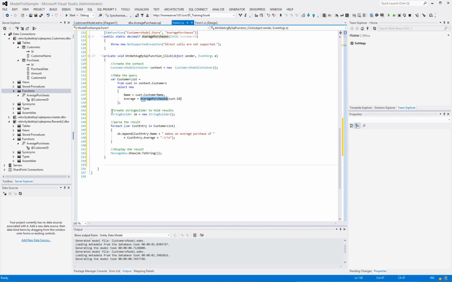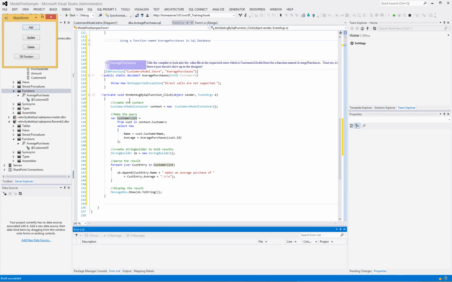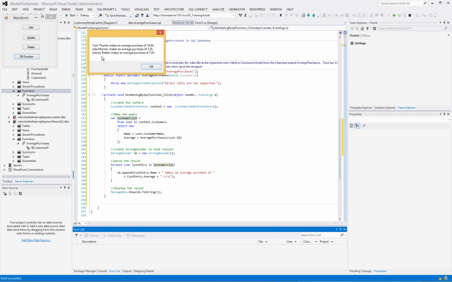Now we do the buffer, the string builder. We're going to do a message box and show everyone's averages. And then we're going to go through each entry. This is when it actually hits the database and does the work. For each customer entry in the customer list, we show their name and show they make average purchases of how much. So let's see this work. We're going to call a function. Beautiful. There it is. There's our customers, and it tells us makes an average of, and it does the work for us. And remember, this function is running on the SQL Server, the average function. Absolutely amazing. Good stuff.